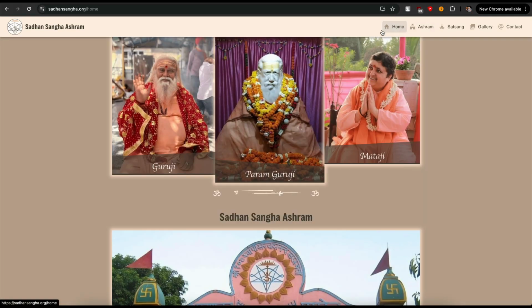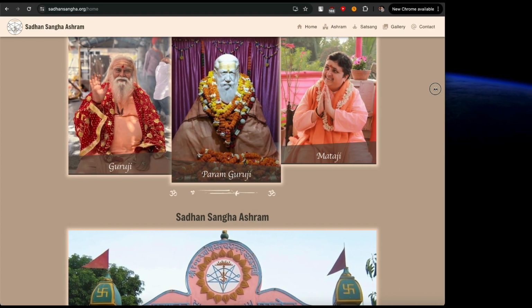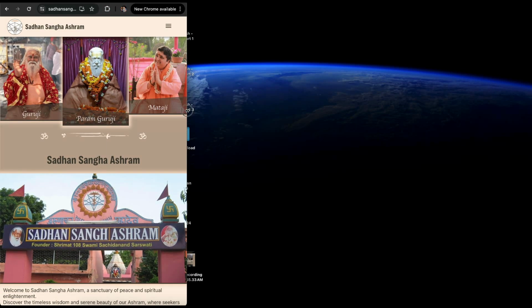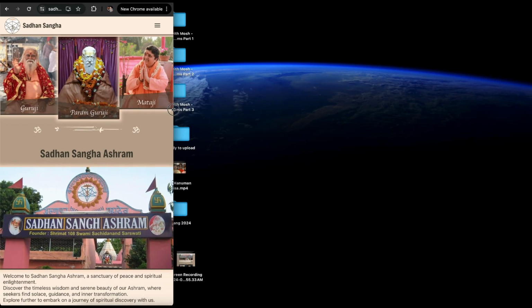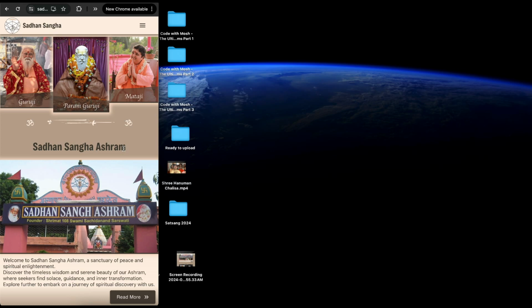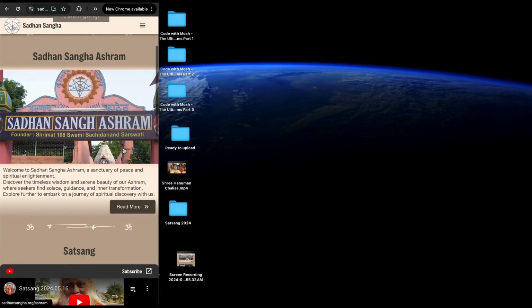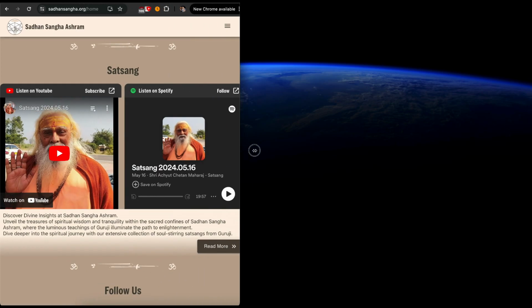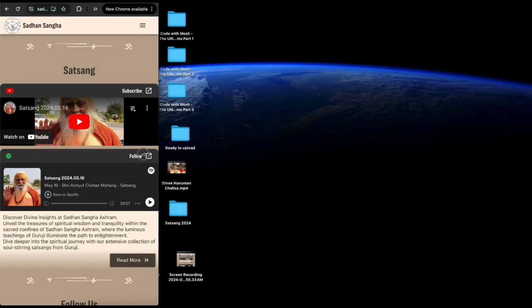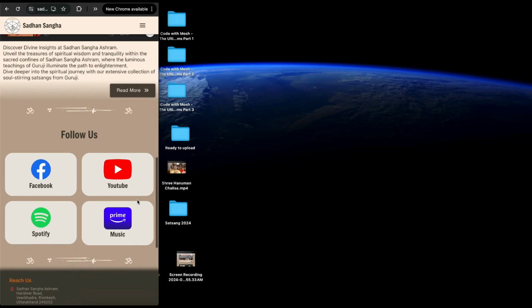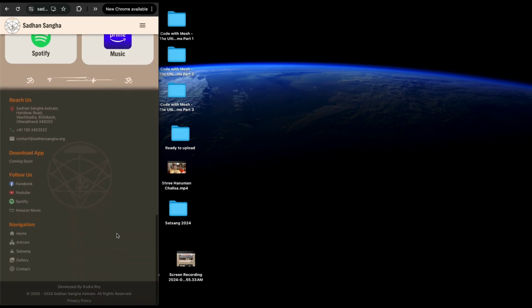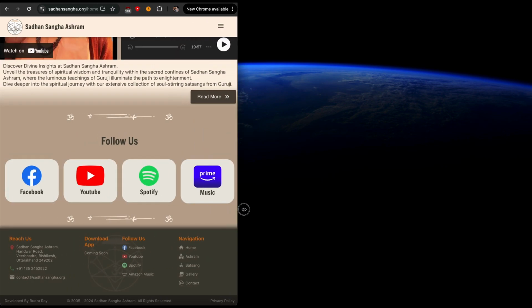Let's go back to home and let me show you the responsiveness of the website. This is for a tablet view or a mobile view. As you see, the page changes, making it compatible for mobile view. For example, in the satsang section, they were placed side by side, but with a smaller device, it will be placed one below another. Same for the followers section. The buttons will move to rows. Same for the footer. The 4 sections will get stacked in a small device.